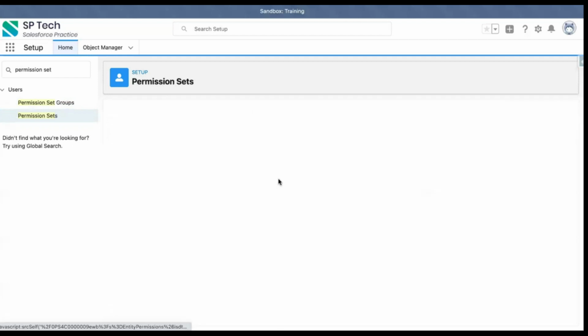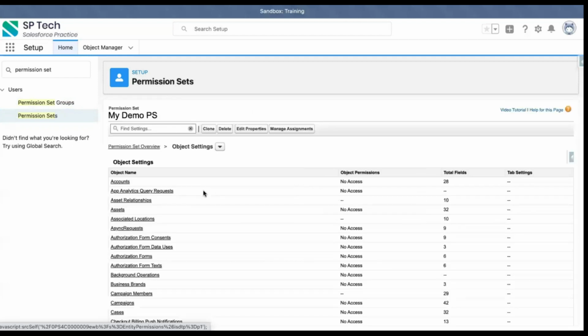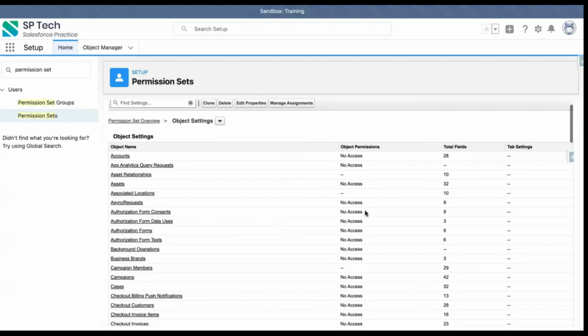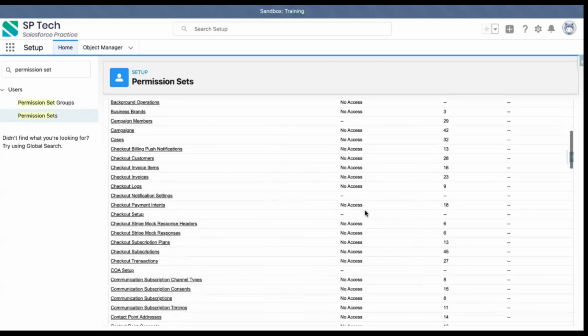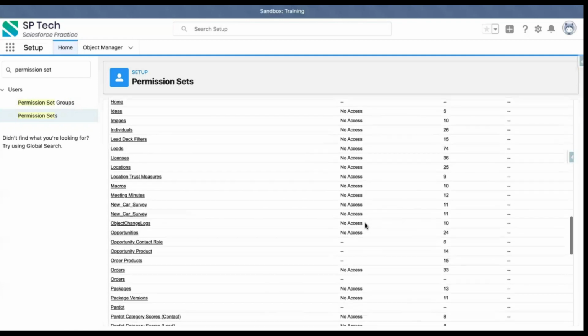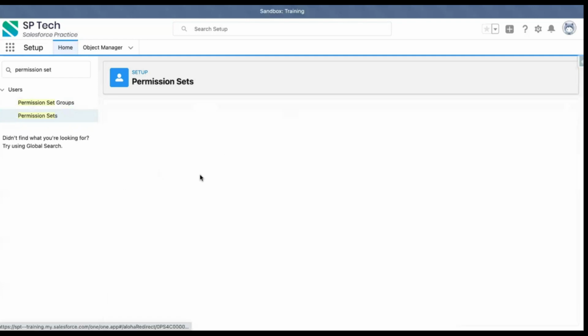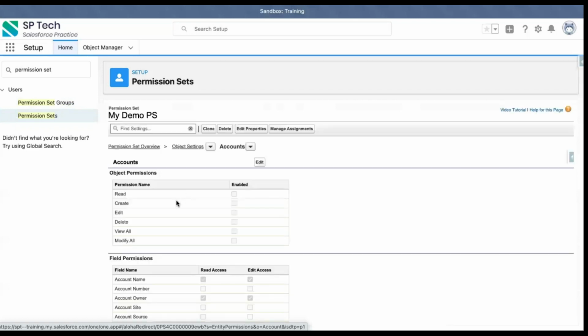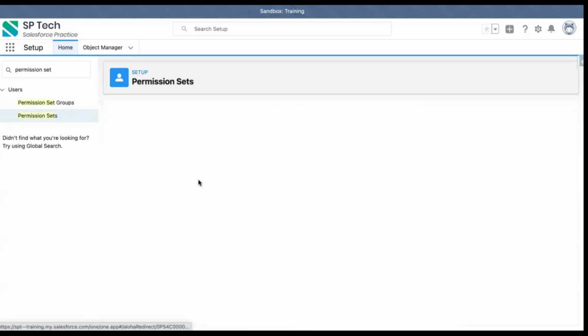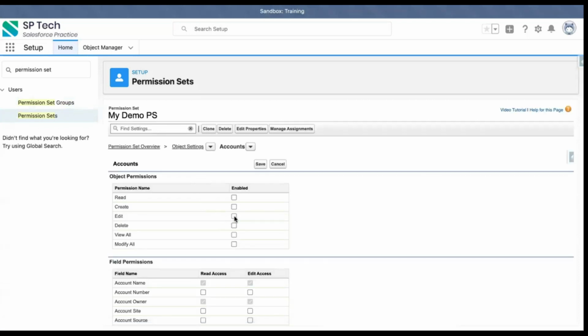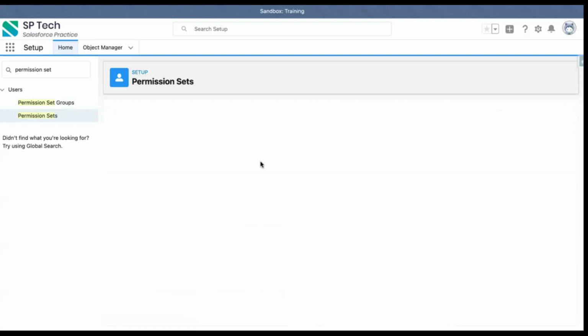Now, if I want to leverage those edit and delete permissions for particular users, this permission set is available. Initially, you can see this permission set has no access for all the objects. If you want to give edit and delete access to particular users through this permission set, you can click on edit, enable edit and delete permissions from here and click on save. This way your permission set is ready to assign.